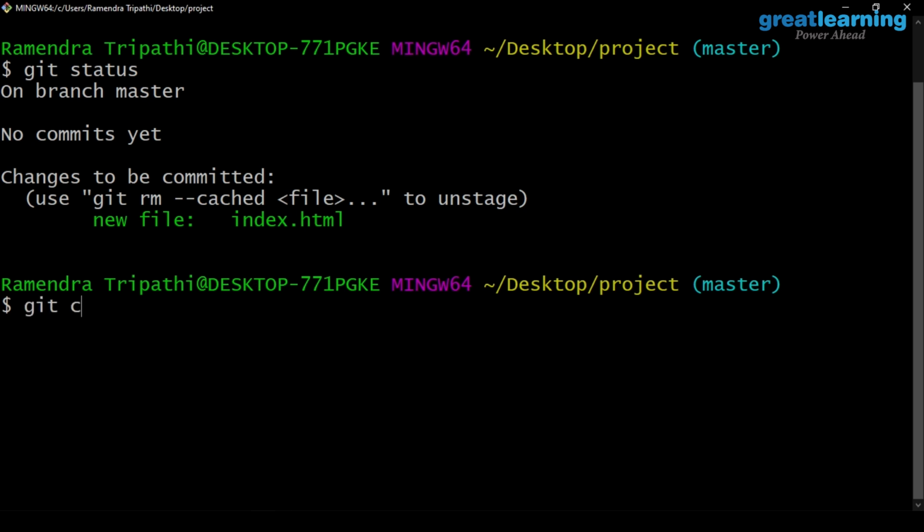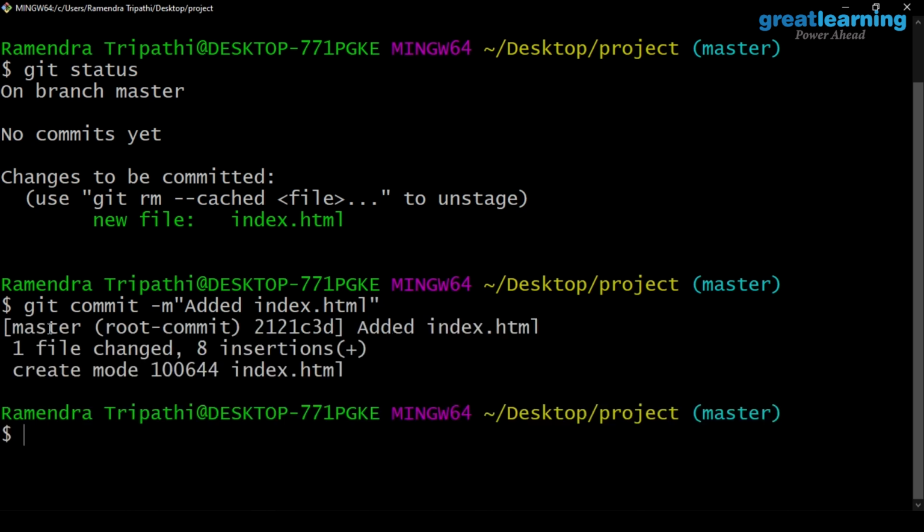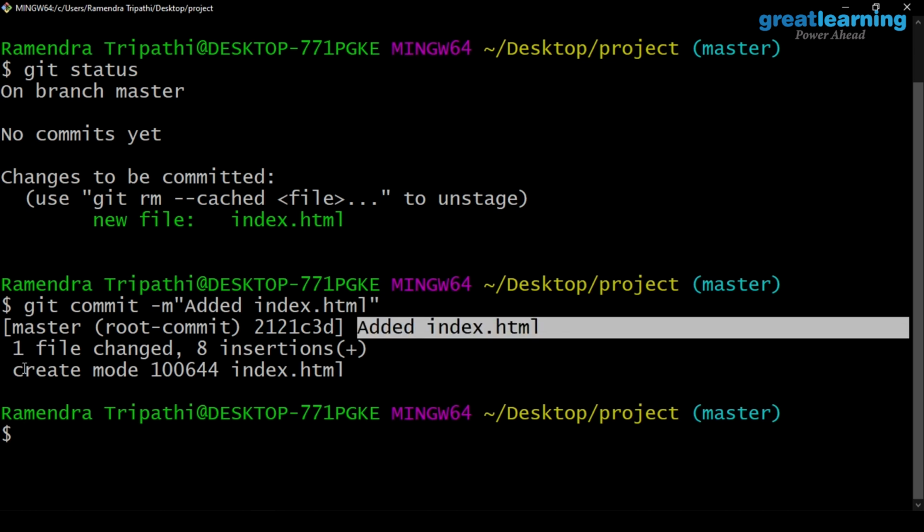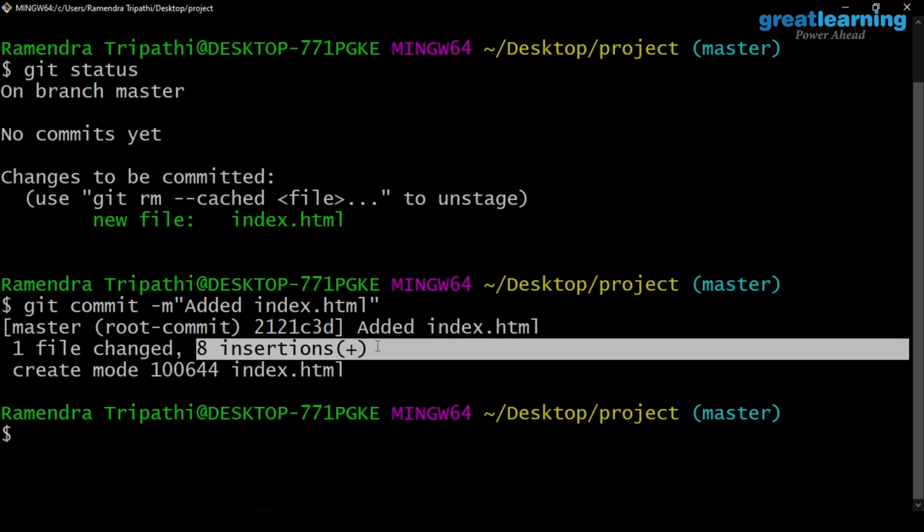So I'm going to type in git commit, and this is the syntax for it: git commit, and then -m. This is for adding a message. You have to add a relevant message to whatever commits you're making, so you remember what you did. So what did we do here? We added an HTML file. So I'm going to write here: added index.html. All right, so I'm going to press enter, and it will tell us a commit is made. The commit message is 'added index.html', one file changed, 8 insertions.